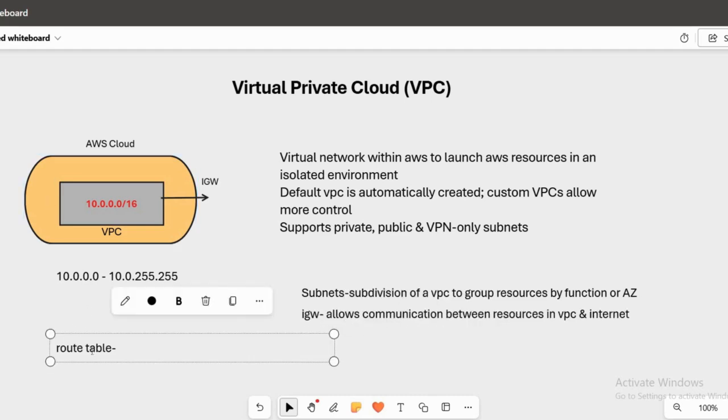And the next one is route table. A route table controls the traffic flow. It decides which subnets' traffic goes to the internet gateway, or which has to stay internal. A route table tells network traffic where to go. For example, a public subnet route table will direct traffic for the internet to the internet gateway, and the private subnets will route internet-bound traffic through a NAT gateway.